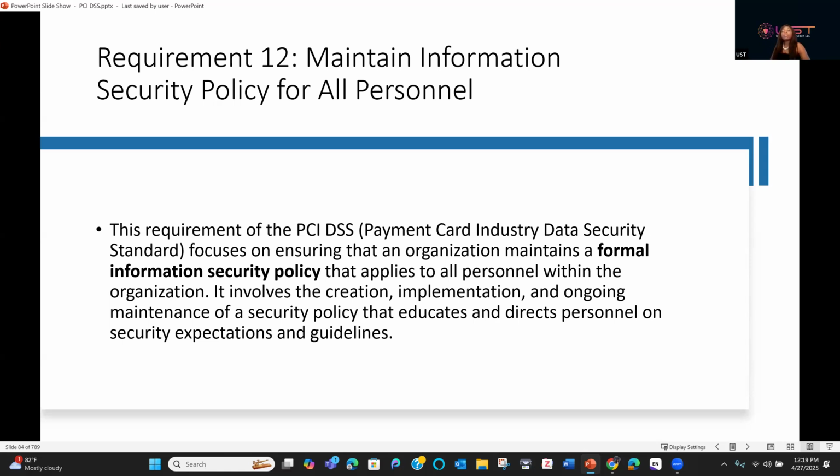And you know we have two wonderful videos on YouTube that show you how you can develop a security policy for free. This PCI DSS requirement focuses on ensuring that organizations maintain a formal information security policy that applies to all personnel within the organization. It involves the creation, implementation, and ongoing maintenance of security policies that educate and direct personnel on security expectations and guidelines.